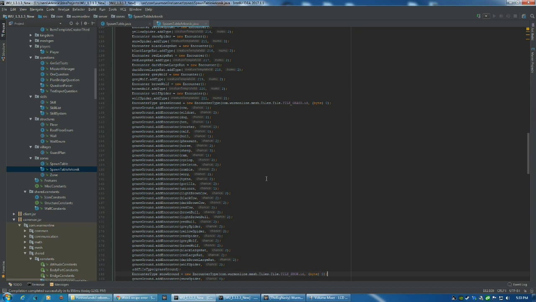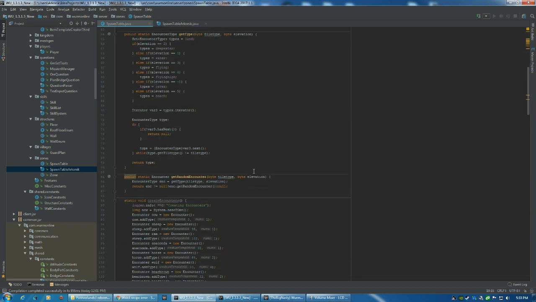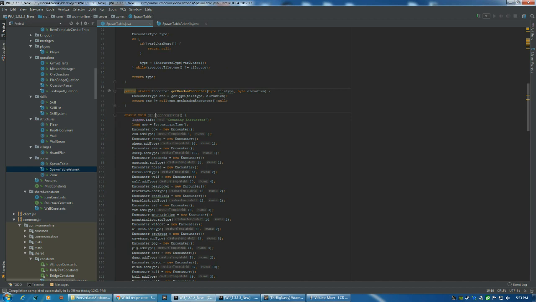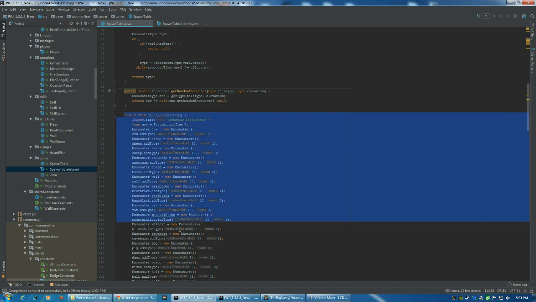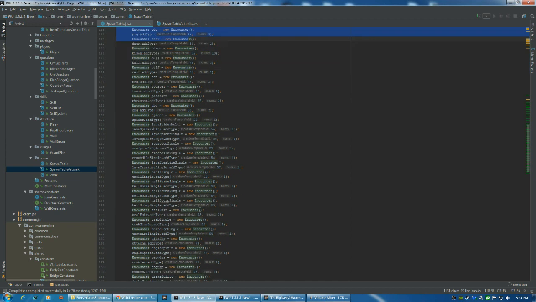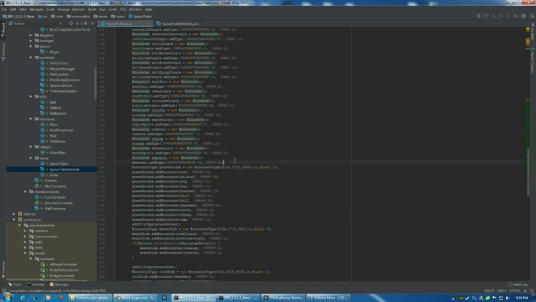Now there'll be some changes you want to make. As you can see right here, first of all we have this list. What this list does is tell the mob that it can spawn on the map. That's what this does.